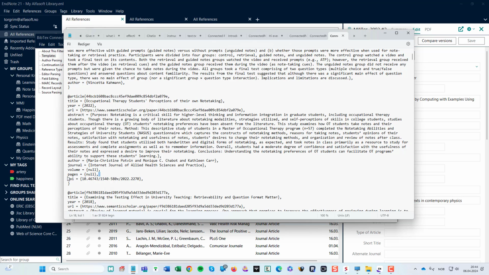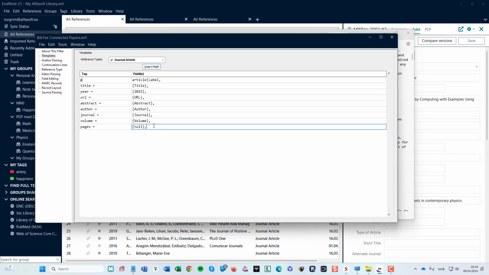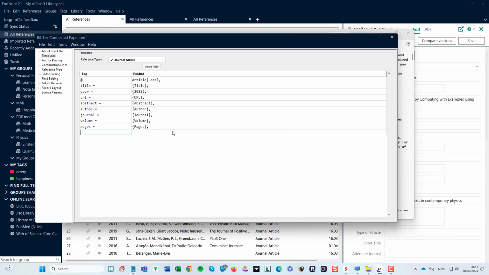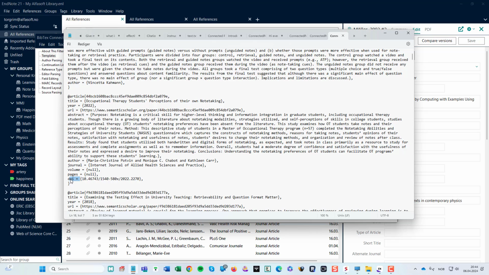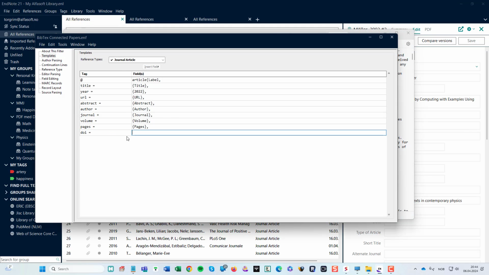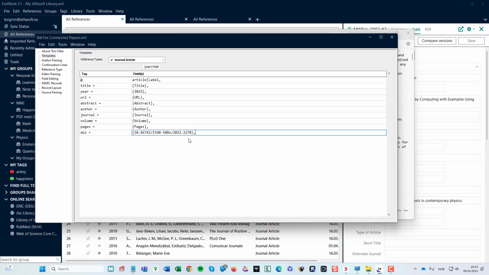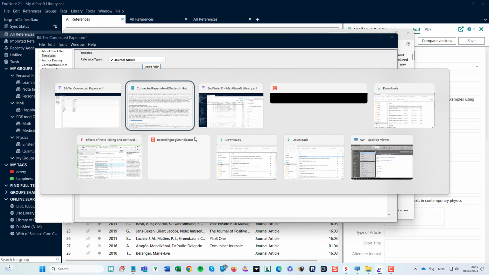And then pages. No, sorry. Only to the curly brackets. And we must select the text inside the curly brackets and pages. And then we have the DOI number at the end here. Like this. Select the DOI number and insert field DOI. Like that. So then we have all the fields listed here.